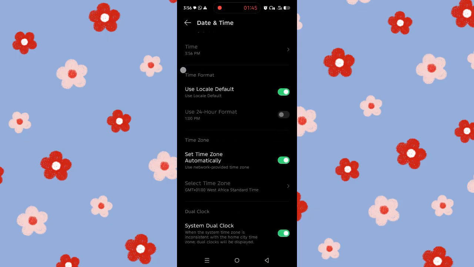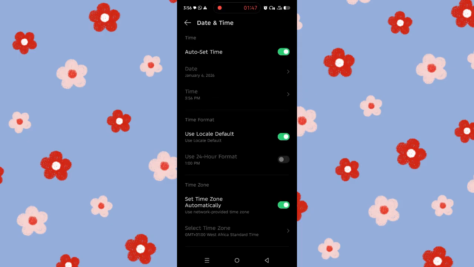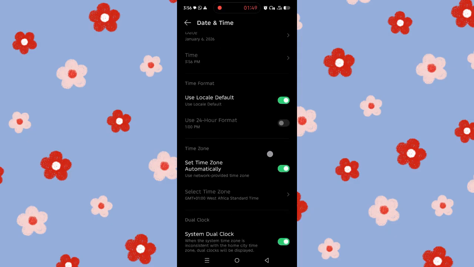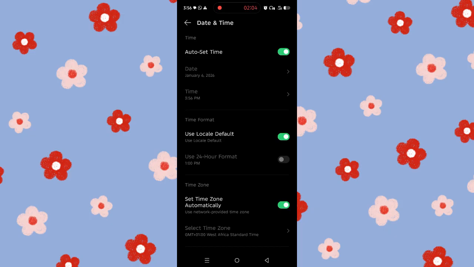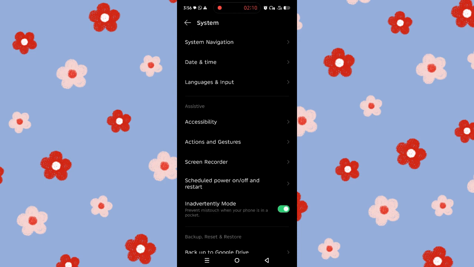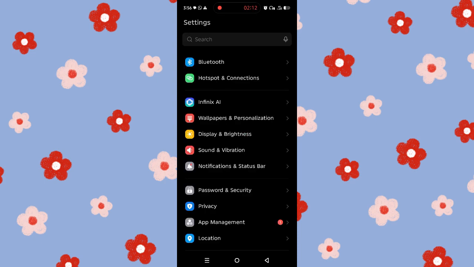Basically, I want to set mine to automatic, auto set time. You want to make sure that yours is automatically set, because sometimes this can affect the internet connection on your browser or on Roblox. So you want to make sure that your date and time are set correctly, which is super important. If you've done this and you are still having problems, you can go over to the next thing, which is to go to your Roblox app inside your settings.